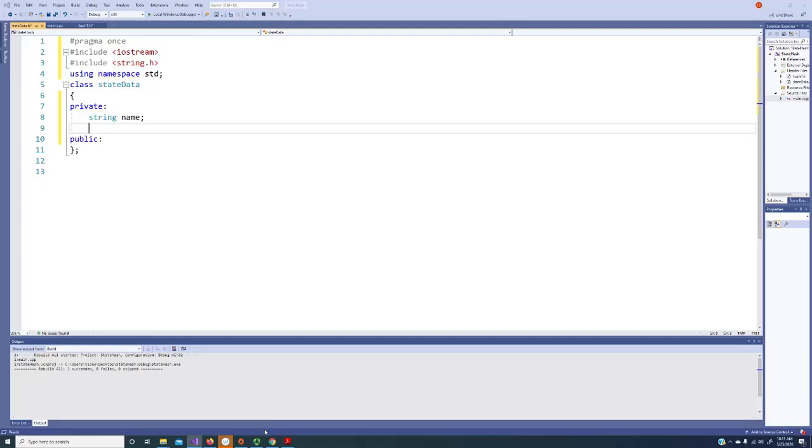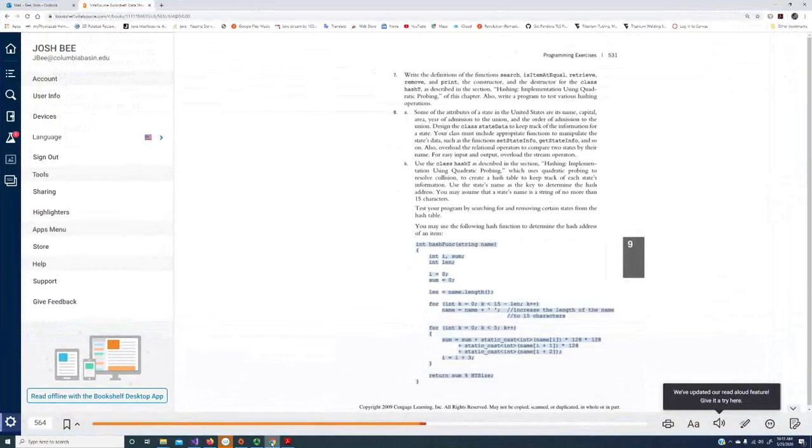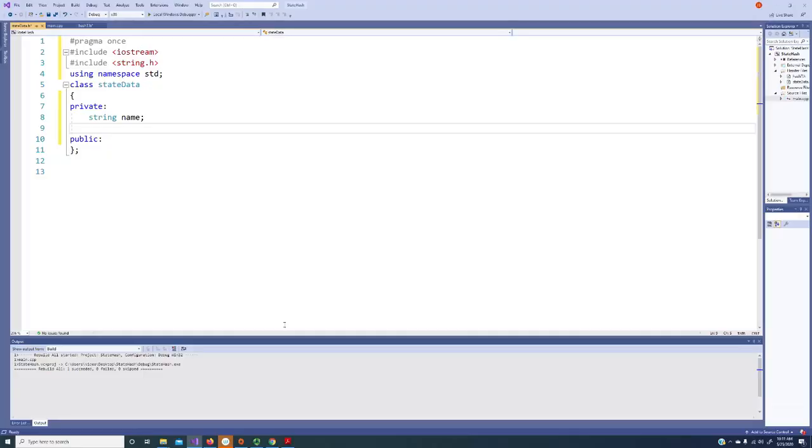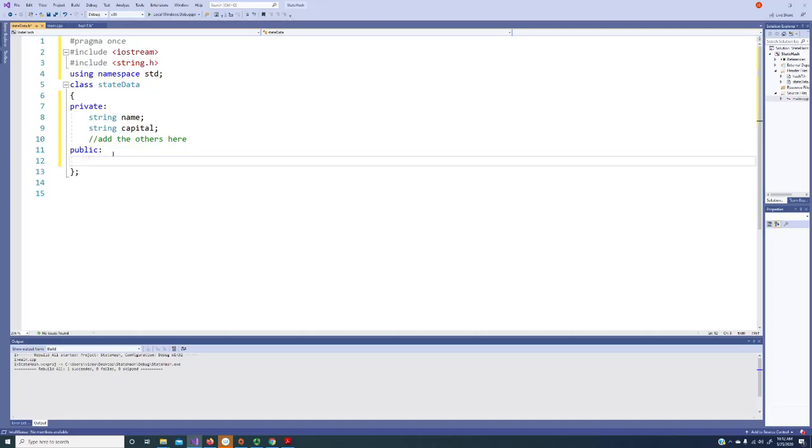What are the other things that we need? We need capital. Okay, and you guys add the others here, because I'm just going to show you the hashing function. The other stuff you can add. Okay, so the name we need to have a get and set for the name.